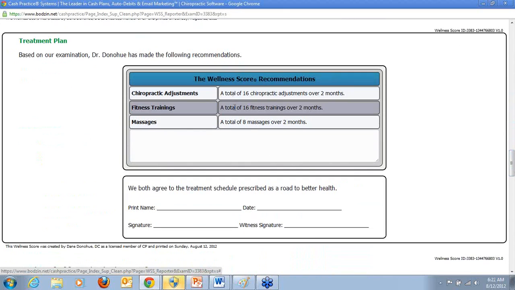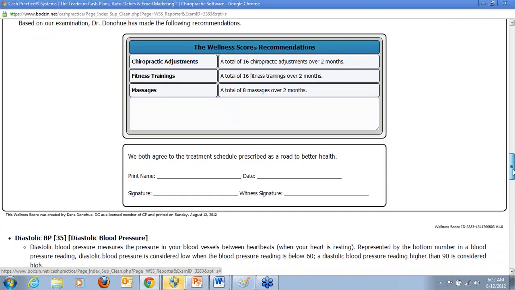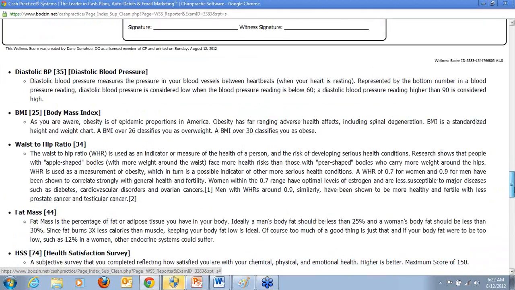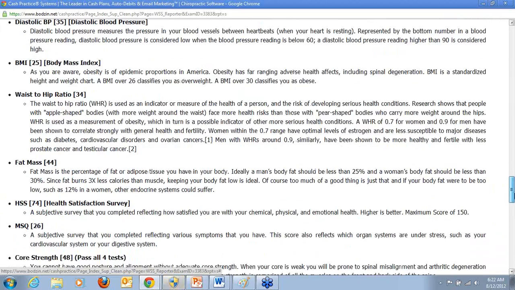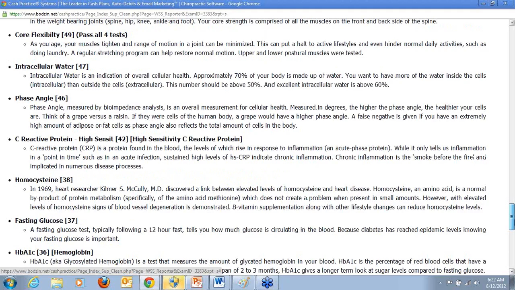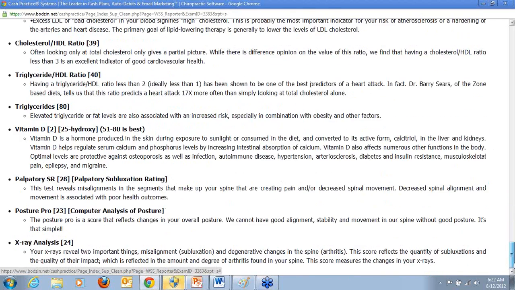So chiropractic adjustments, the fitness training, the massages. The patient can then sign their care plan. And then this is where it explains the different parameters. So here's all the parameters that we did, what the parameter is, what it means, and what normal is. So that can be printed up.